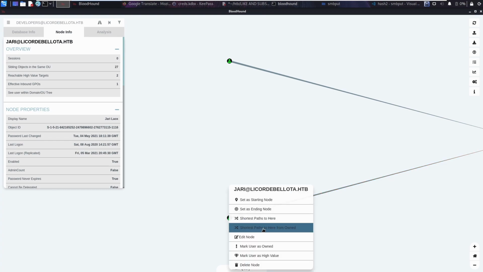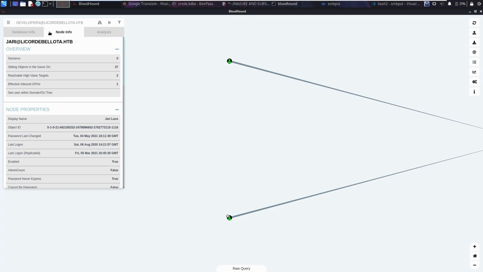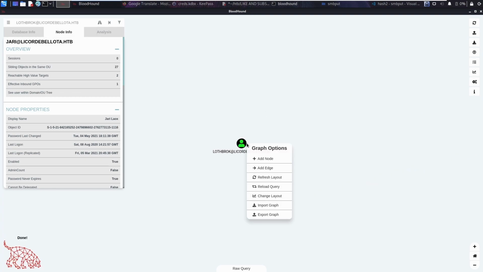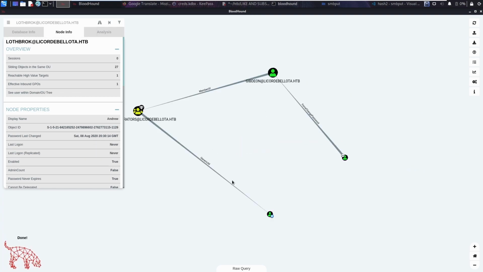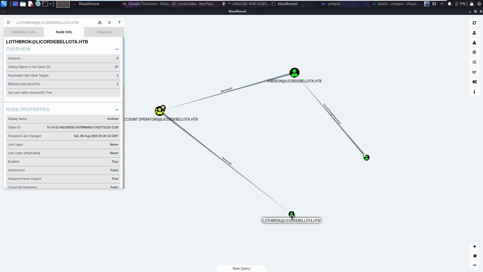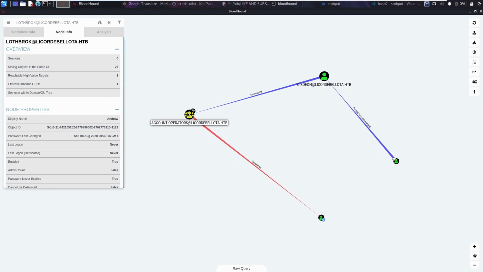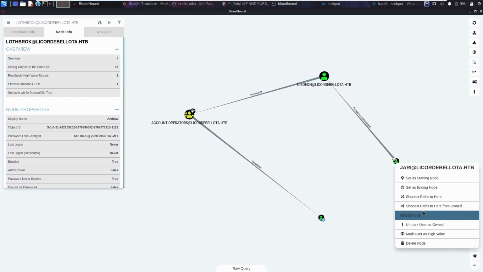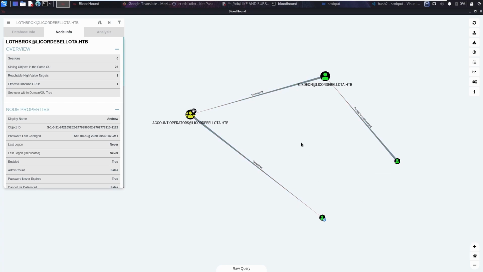Now, if we were to say own Jari, mark user as owned, and then we tried to get to LOTHBROK, and then we can go shortest path from owned. Actually, now we have a path. So Jari to GibDN, to account operators, to LOTHBROK, and then LOTHBROK to owning the machine. But that's a little bit ahead. So we're going to unmark this user for the moment, and we're going to walk forward before we start running.